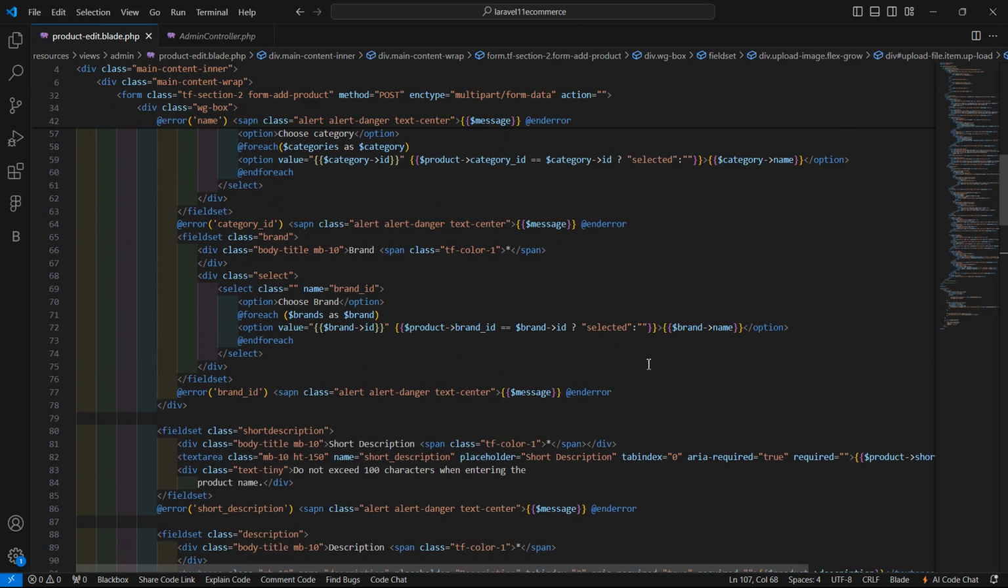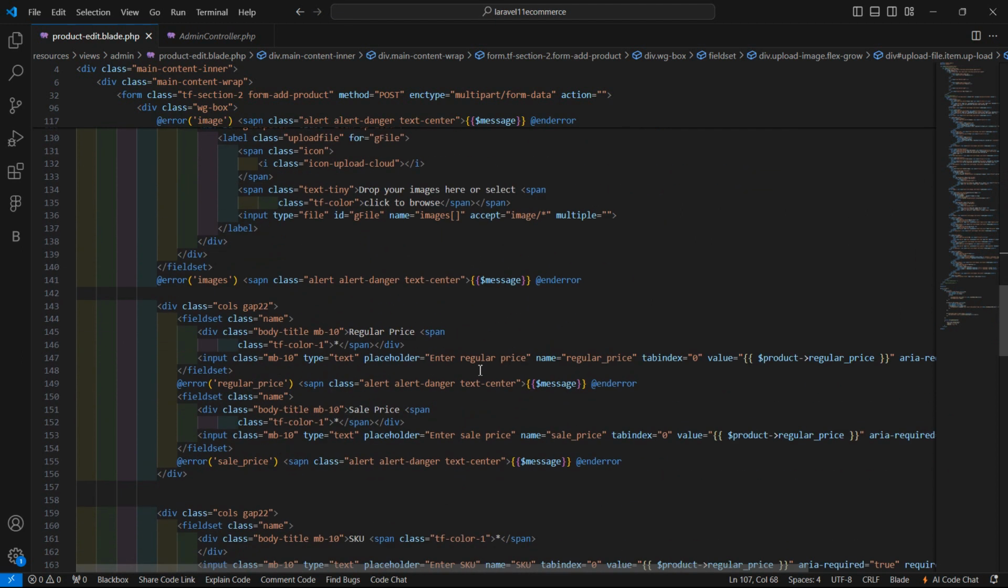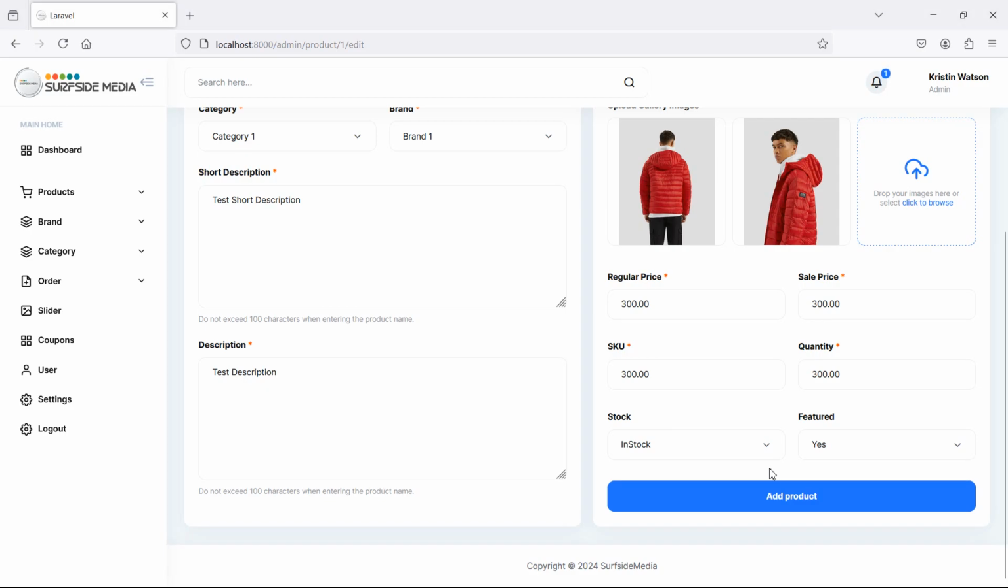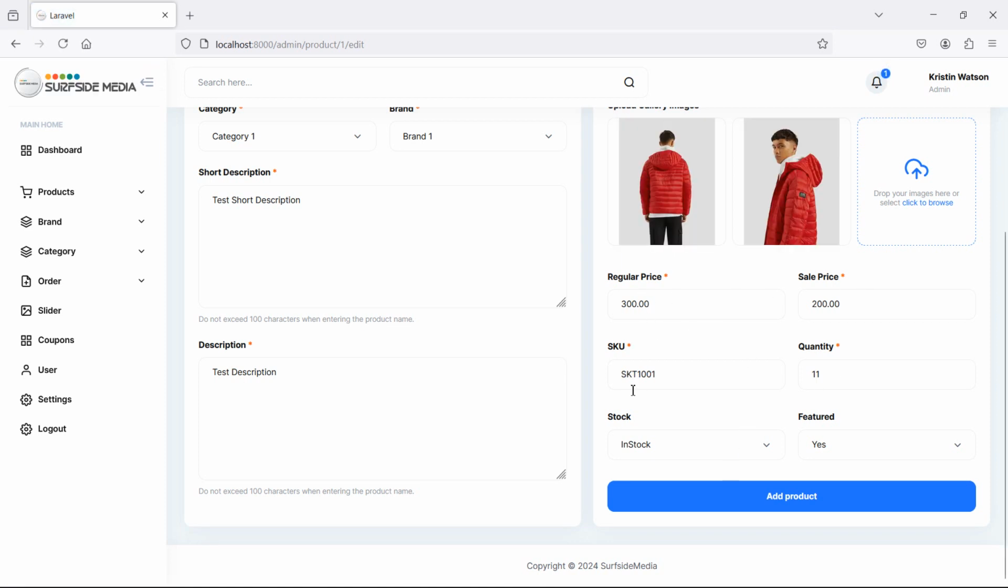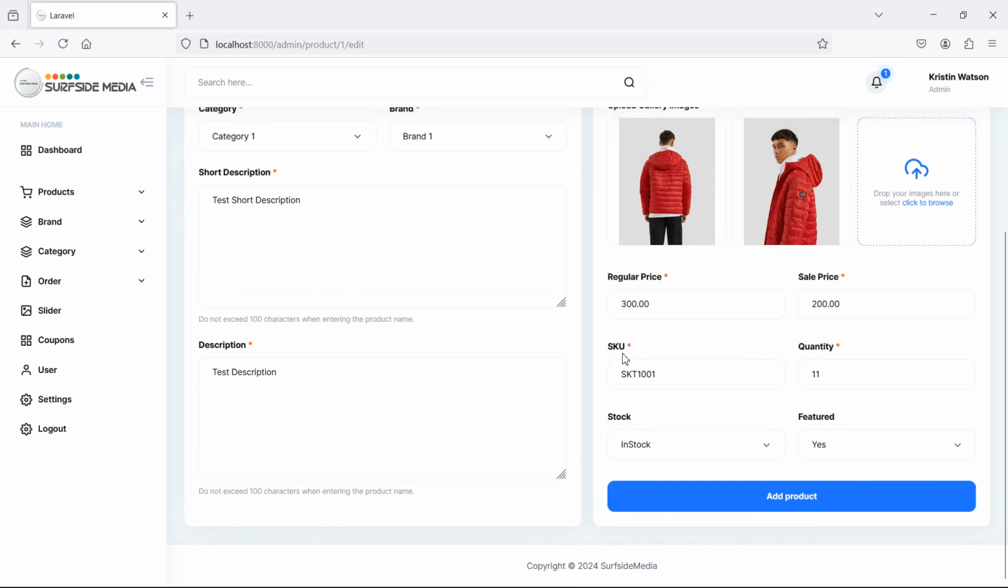So let's check inside the regular price. Here is the regular price. Okay, let's change here. Let's copy and paste here the sale price. Here is the SKU, and then quantity. Okay, now save and refresh the page, and this time you can see here regular price, sale price, SKU, quantity, in stock, and featured status. All right.